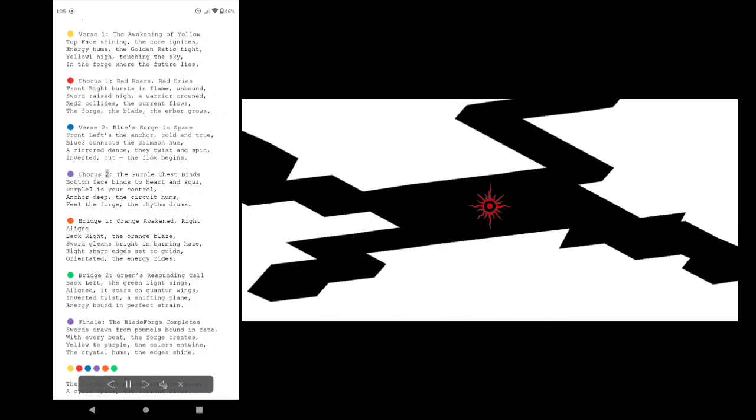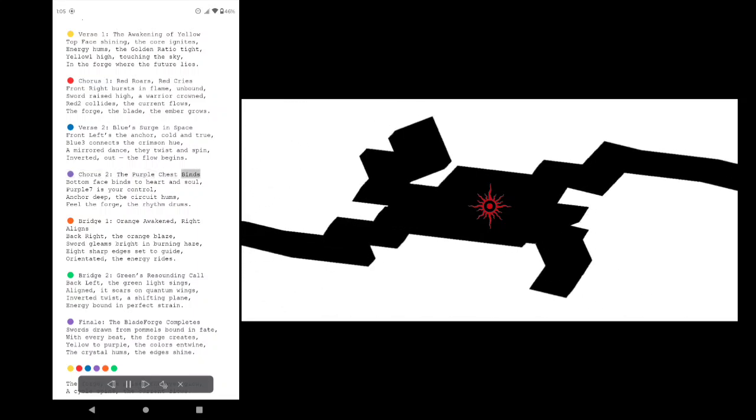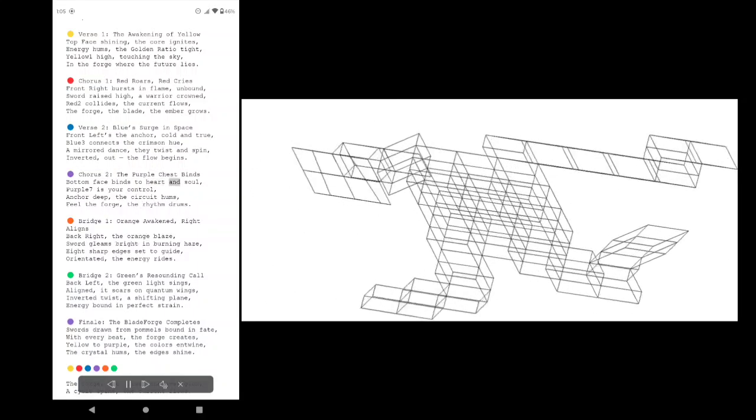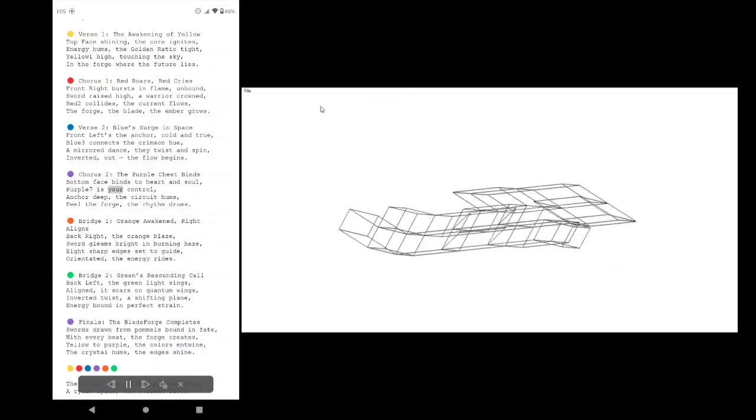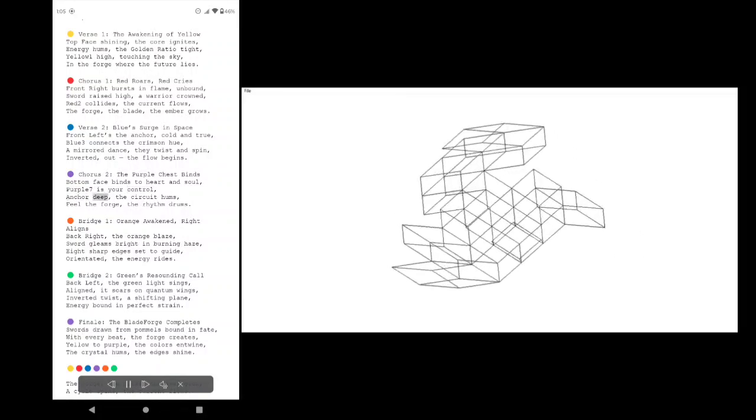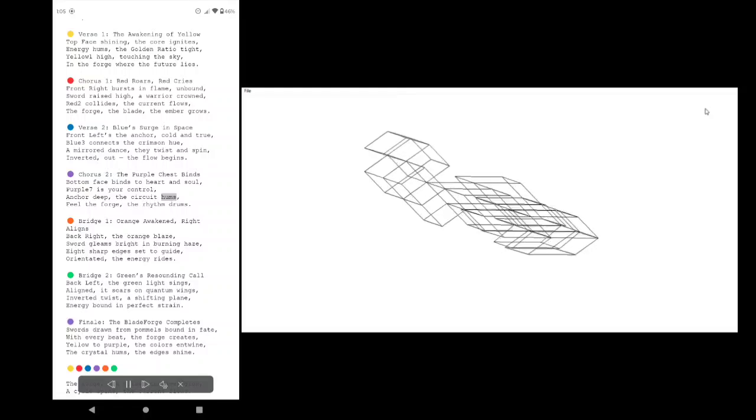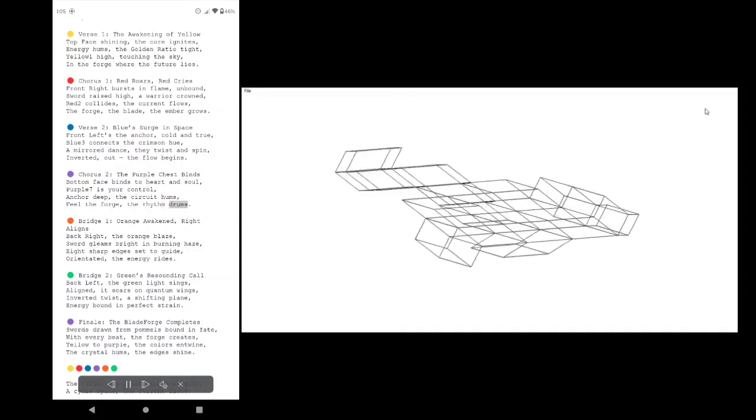Purple circle, chorus 2, the purple chest binds. Bottom face binds to heart and soul. Purple 7 is your control. Anchor deep, the circuit hums. Feel the forge, the rhythm drums.